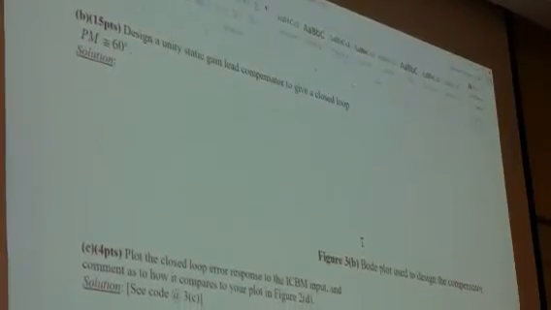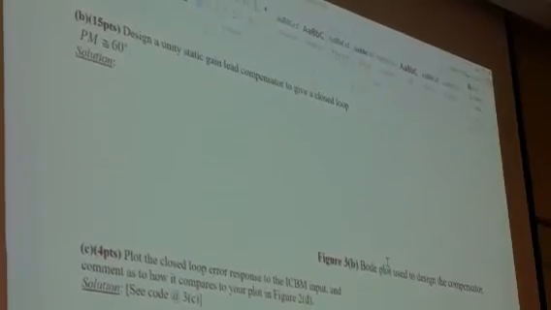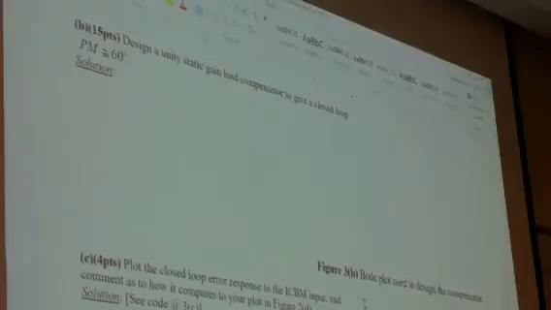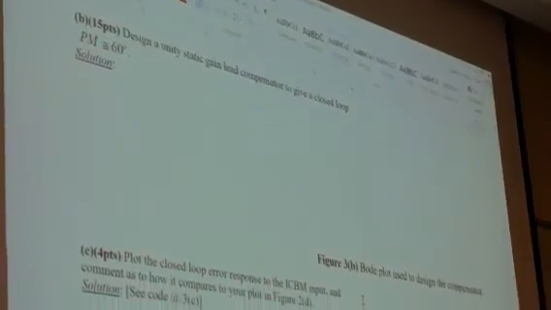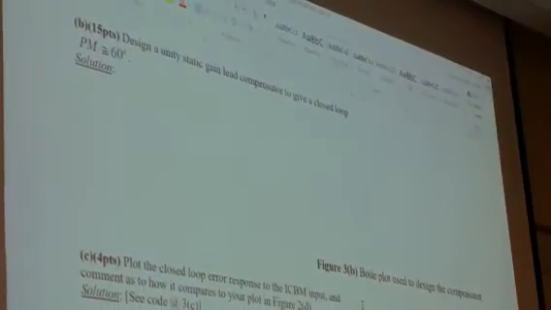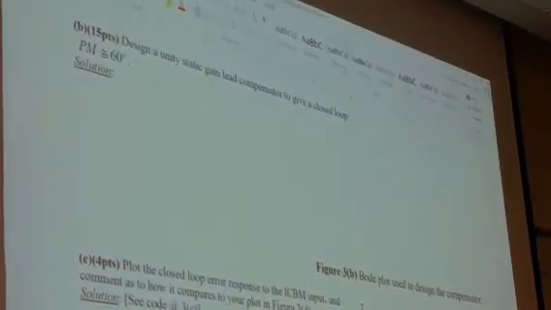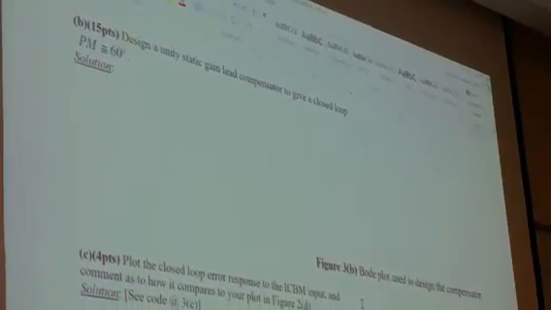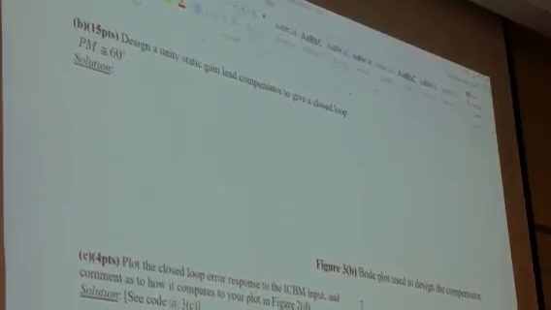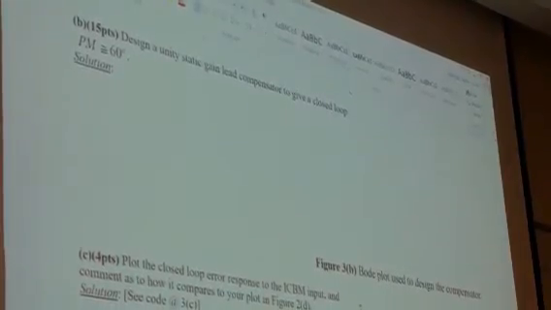All right, part C, closed loop. Plot the closed loop error response to the ICBM input and comment. So it's the same thing. You have that text file, you use LSIM on your new closed loop. I called the closed loop for problem 2 W2. Closed loop for problem 3, I call it W3. And then I just overlay plots of W2 and W3 with LSIM and see how they do. So this is to see how it compares.